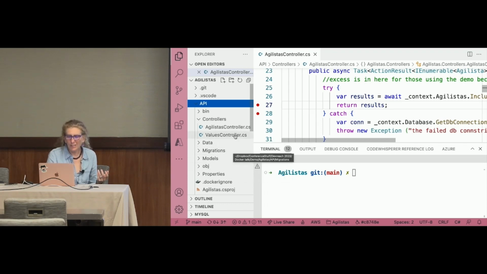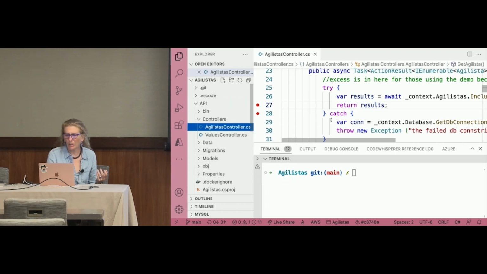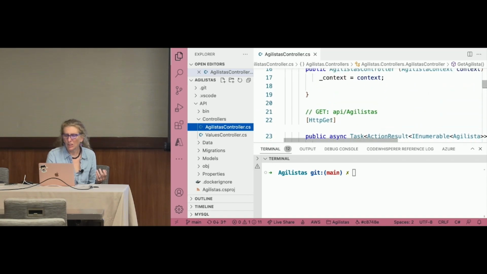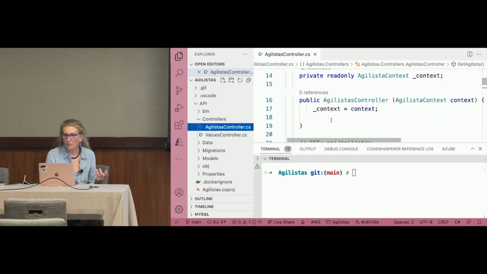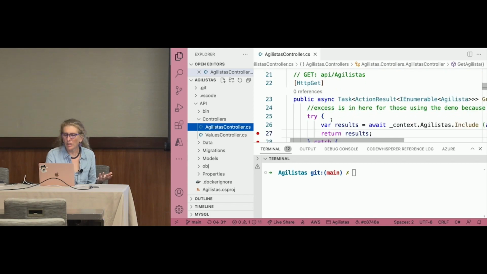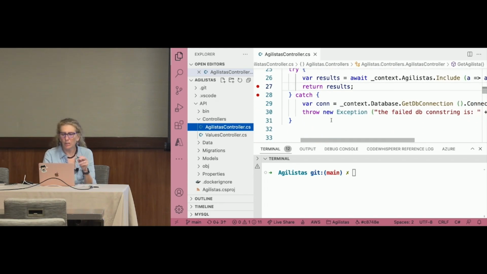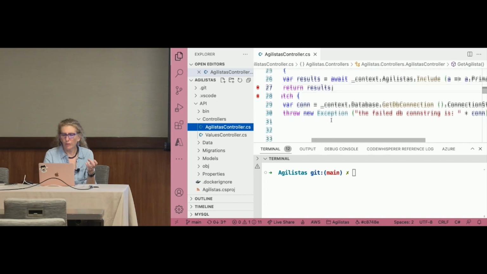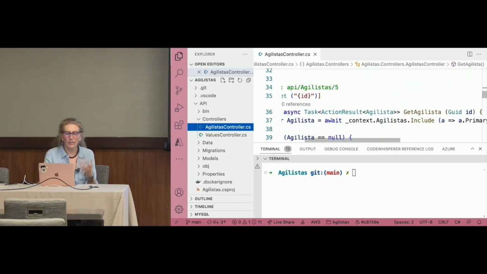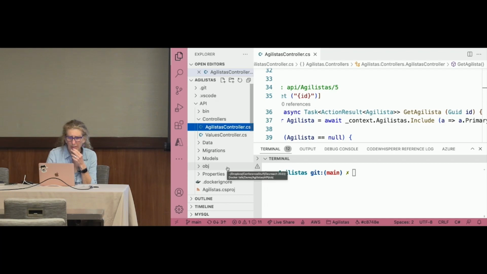There's really nothing interesting about the controllers. I've got one that just returns all of the Agilistas, including the related data, the primary interest or primary focus, and then there's another one where you can pass in a value and just get one. What else? Nothing interesting there.